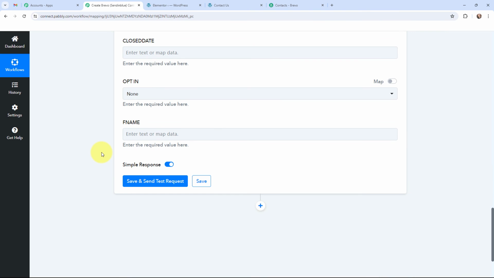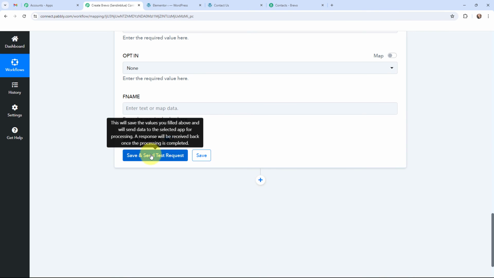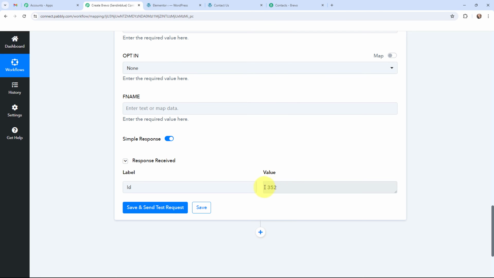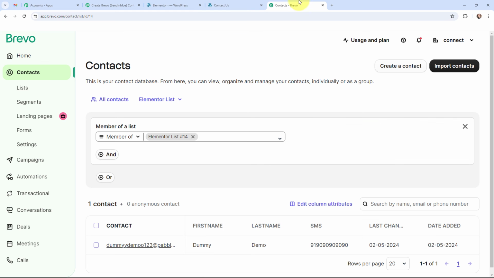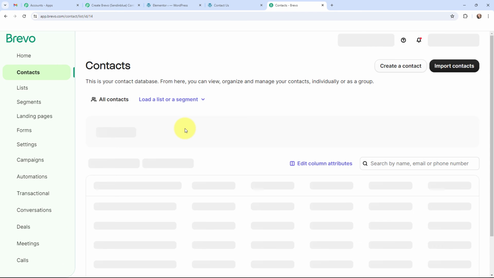So as I've mapped the details, I'm going to click on Save and Send Test Request. And here you can see that I have received a response, and this here is a positive response. So an ID has been generated, and here you can see the value. So I'm going to take you to my Brevo account. I'm just going to refresh this list that is by the name of Elementor list.